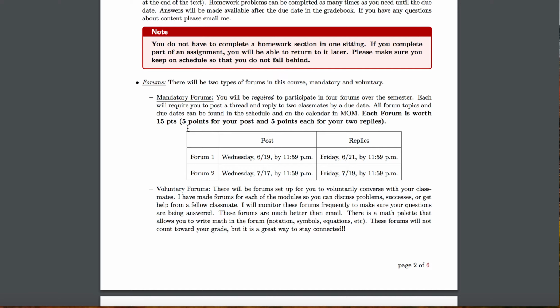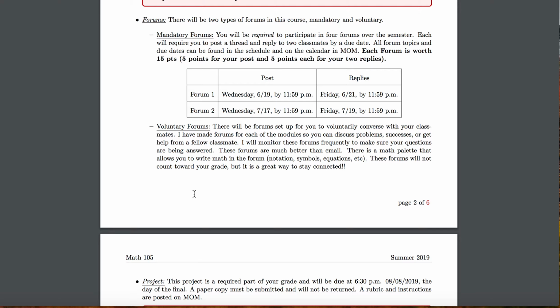The forums: there are 2 mandatory forums and then voluntary forums. The mandatory forums are an introduction and a self-reflection. The voluntary forums are where you post your homework questions.